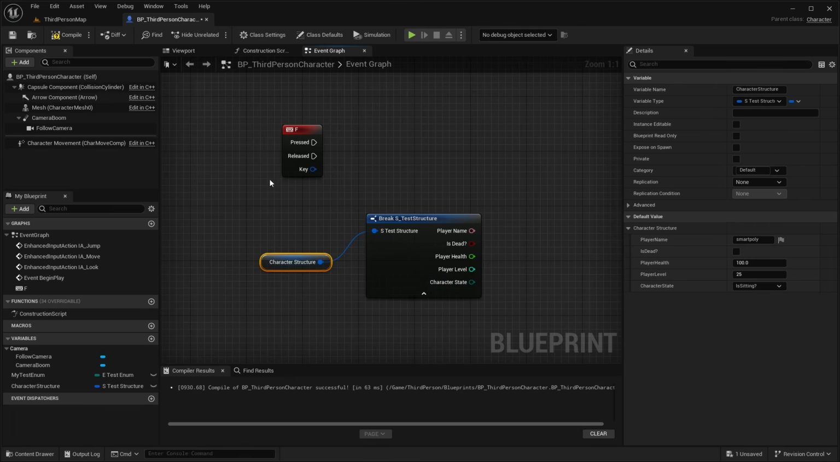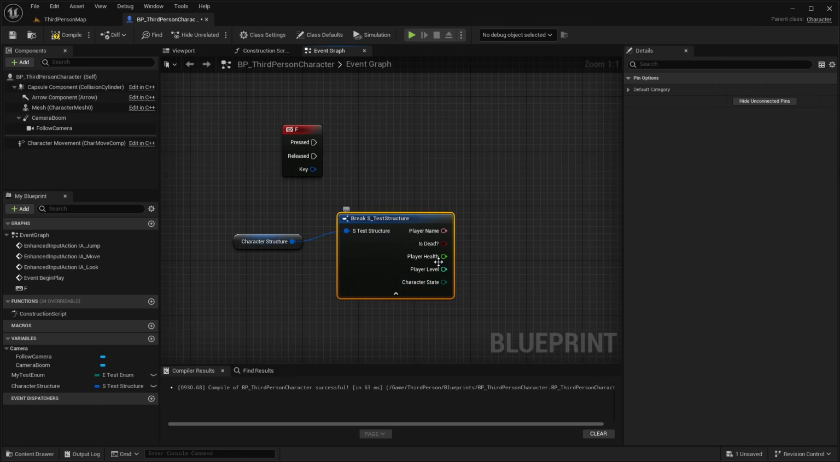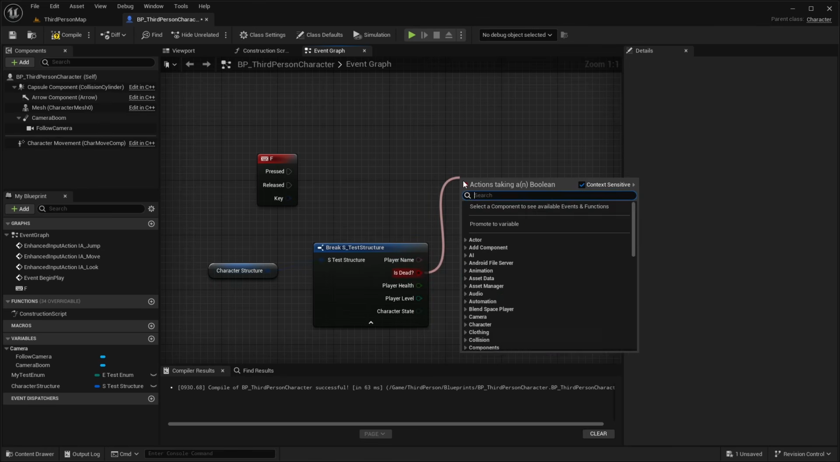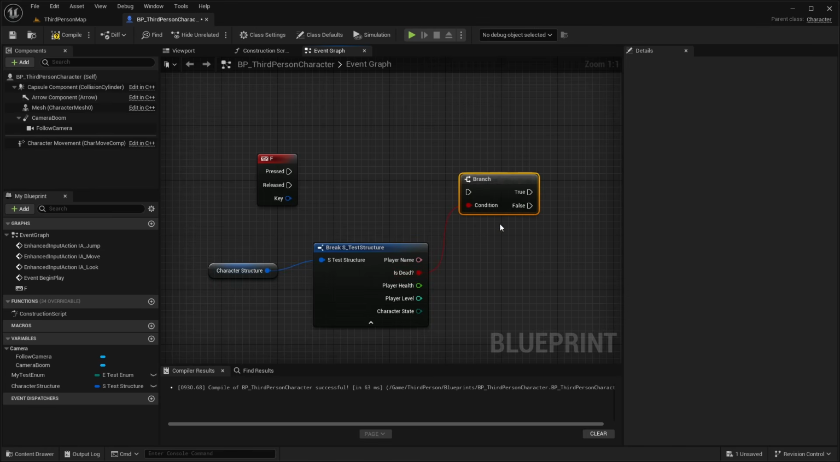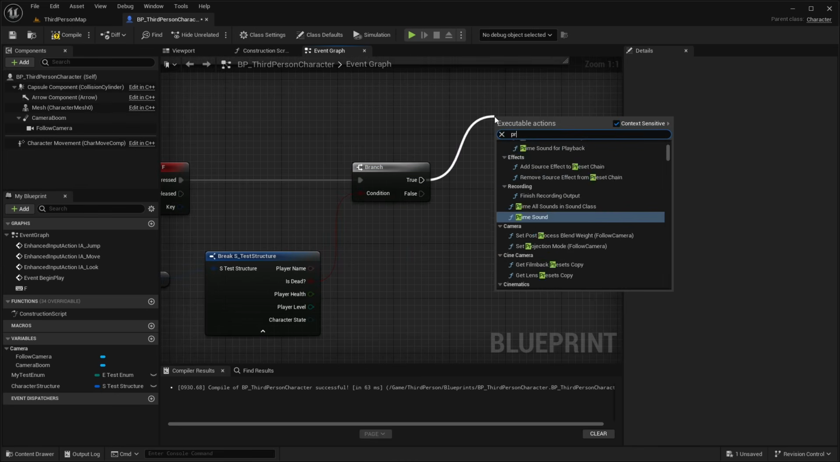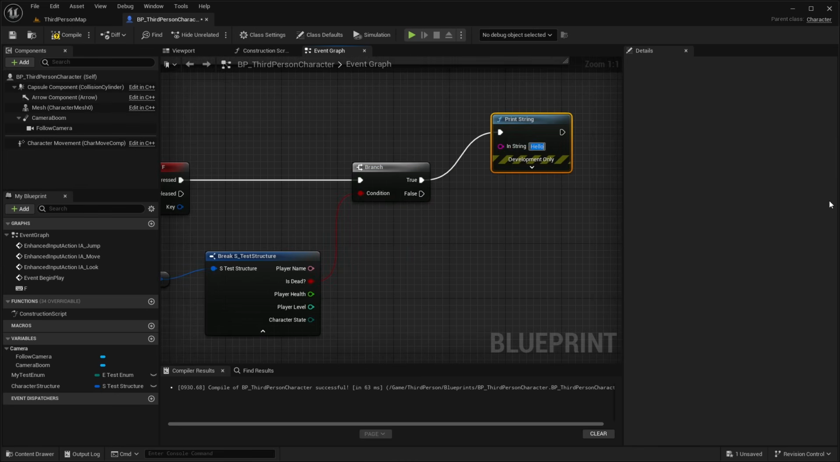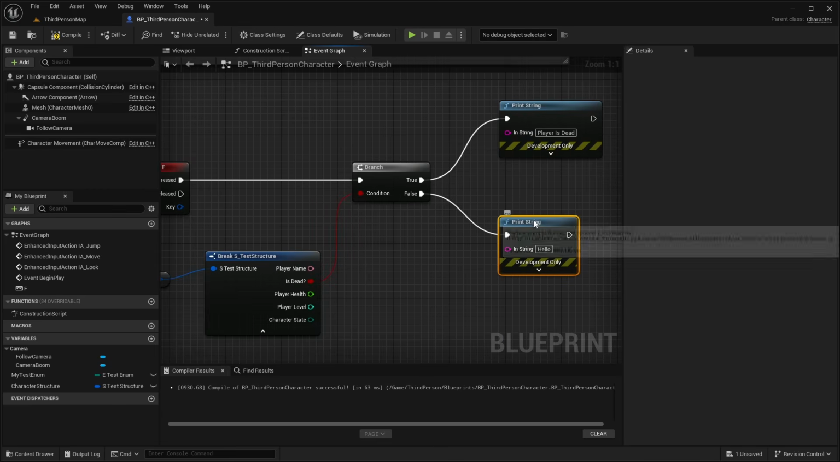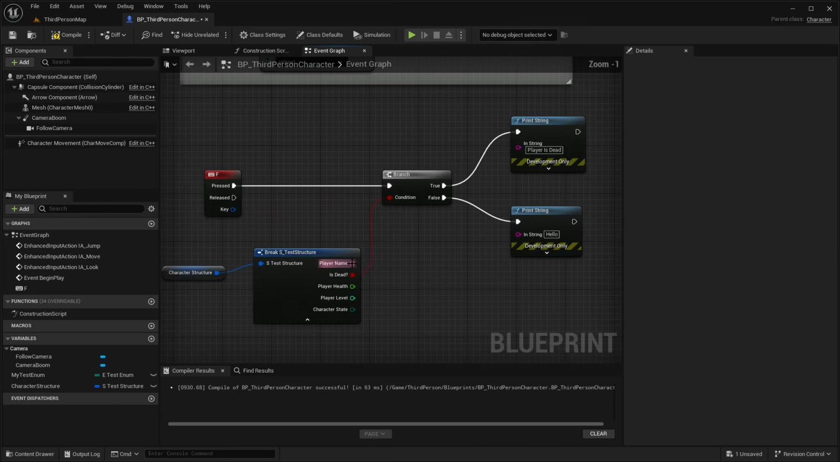So now we can go ahead and actually print out some of the data from this. For example, we could even do a branch off of our isDead. If our player is dead, we could do a print string, print off player is dead. Now if our player is not dead, we could do a print string, and we can print out some basic information about our character, like our name. So we can take our name and convert that to a string and print that out.